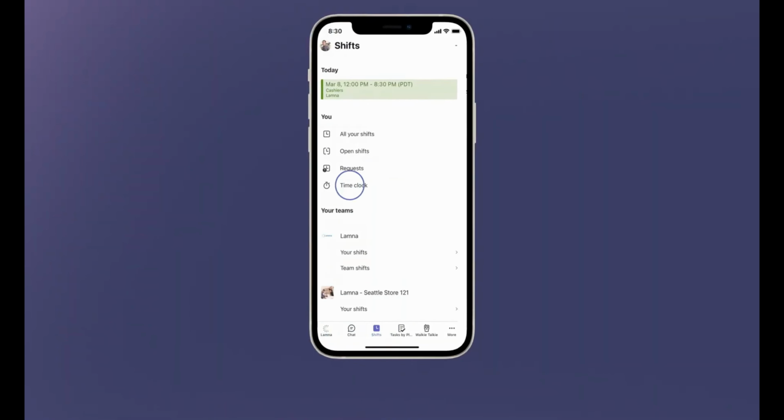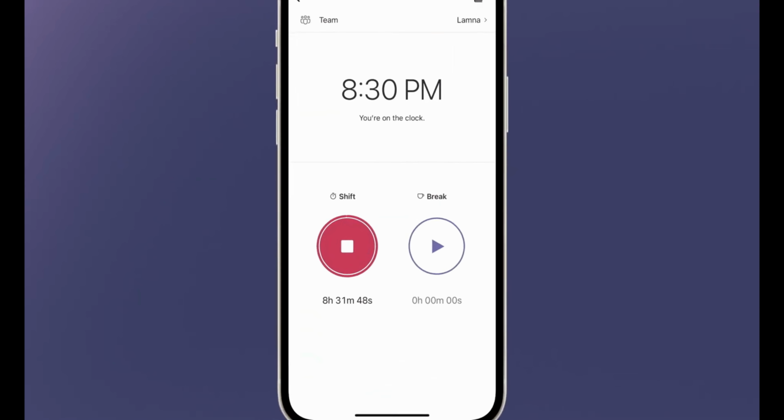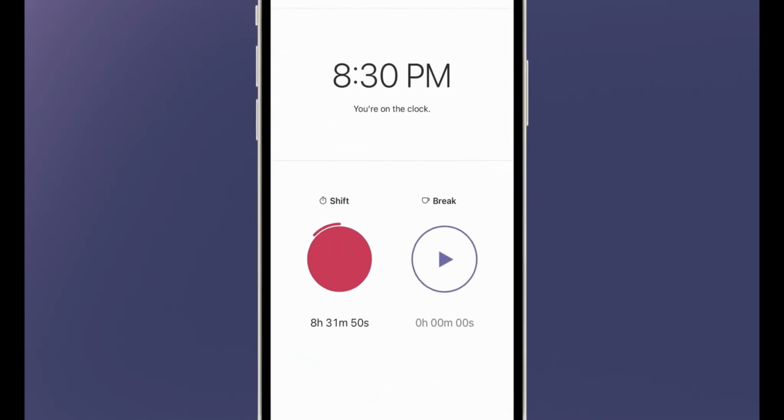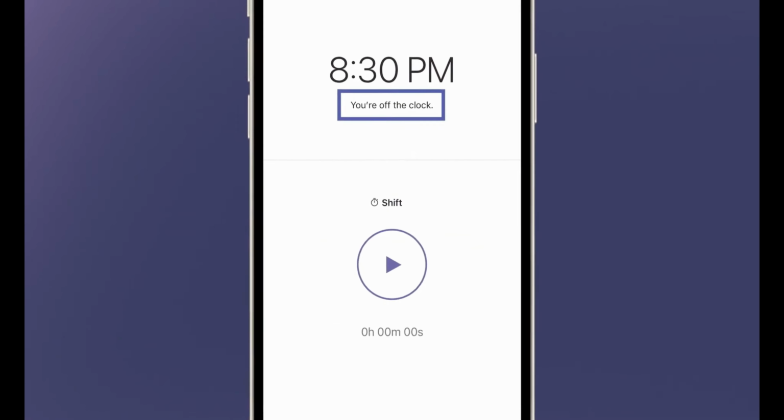At the end of the shift, go back into the time clock and hold the stop button. The shift has ended and the team member is officially clocked out for the day.